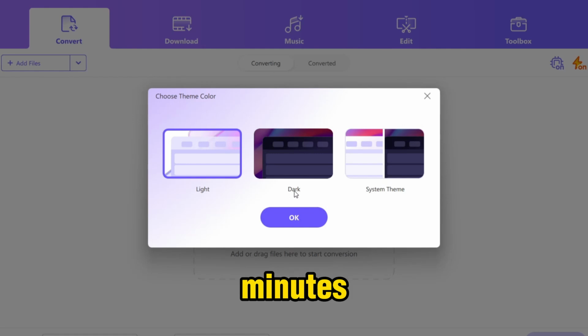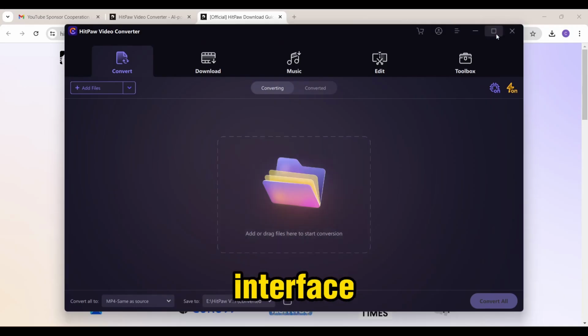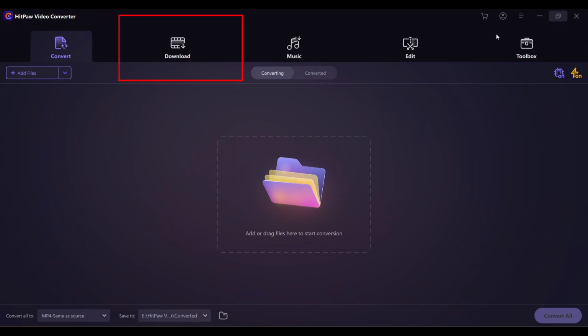And within a few minutes you will come up with this, and here you have to choose your theme, and let's select dark theme. And then you will come to the interface of HitPaw Video Converter. Here you can see there are 5 tabs: Convert, Download, Music, Edit and Toolbox.